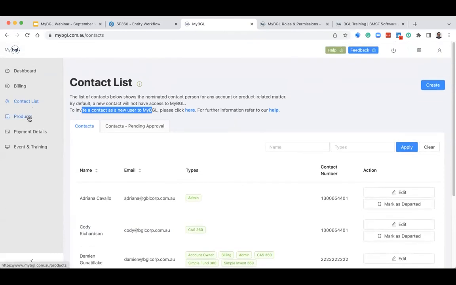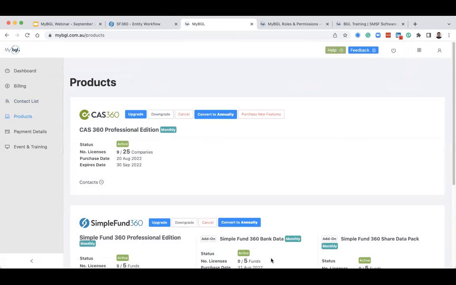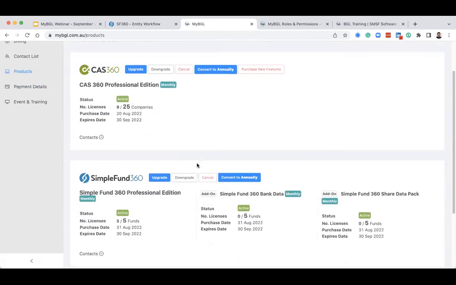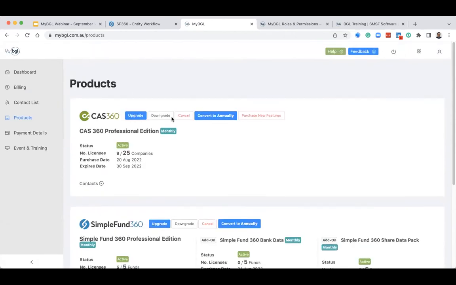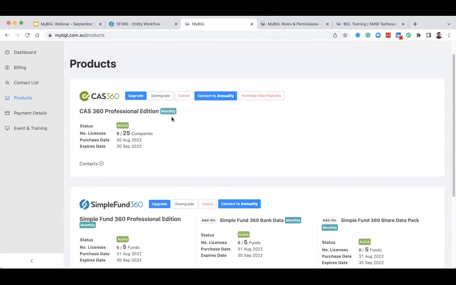So the next screen that I'm going to go into is the products area here on the left-hand side. In the products area, we can see similar information that we saw in the dashboard, that my firm is subscribed to CAS 360 and Simple Fund 360 as well. And we've got a few options that we'll work through and spend a bit of time in this screen.